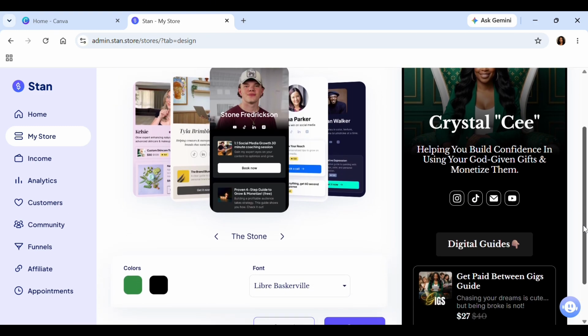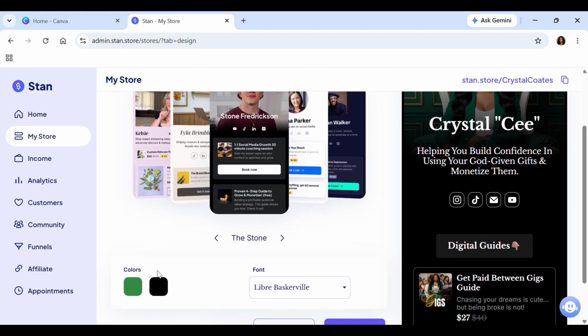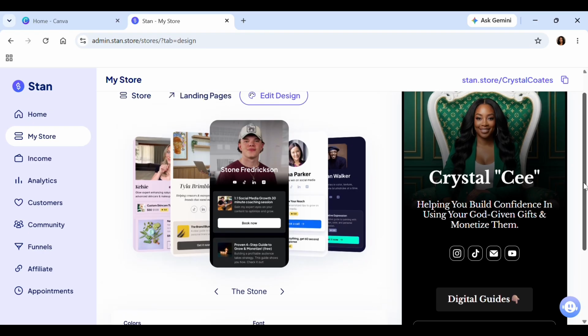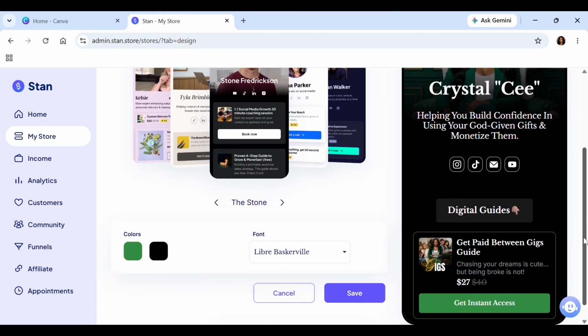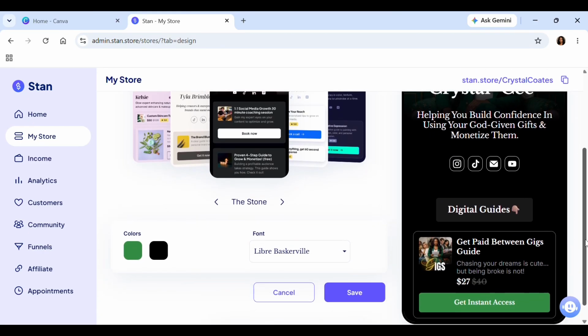You can change the color and the font, obviously, here. And this is my brand color. So green, black, and gold are my brand colors. So you want to make sure that your store is matching your brand, your font, all of the things. Make sure that everything matches across all of your socials.